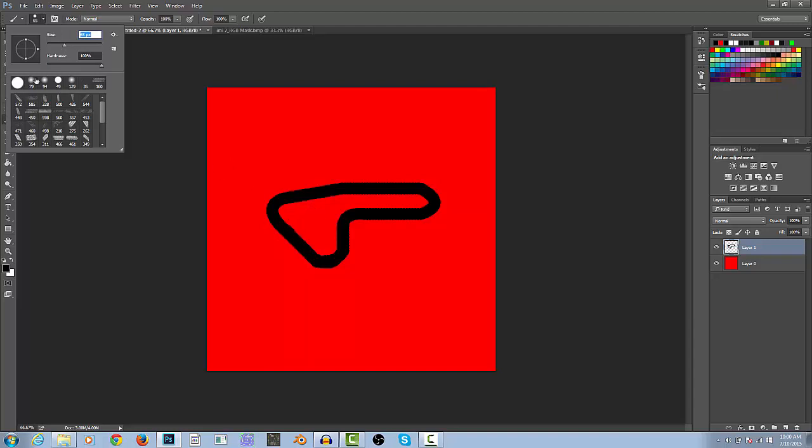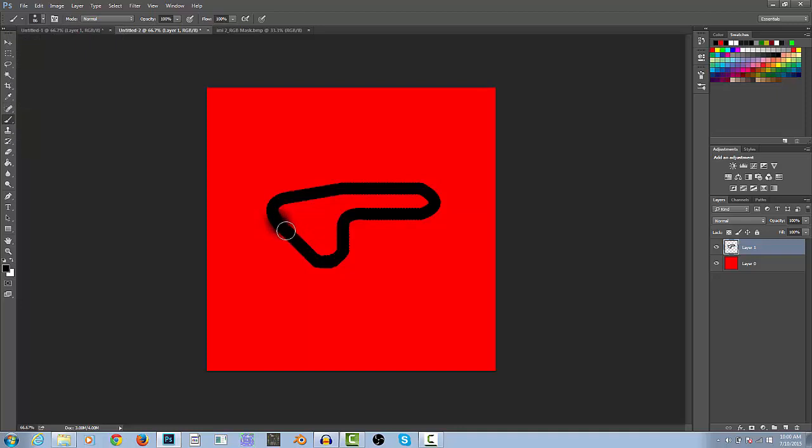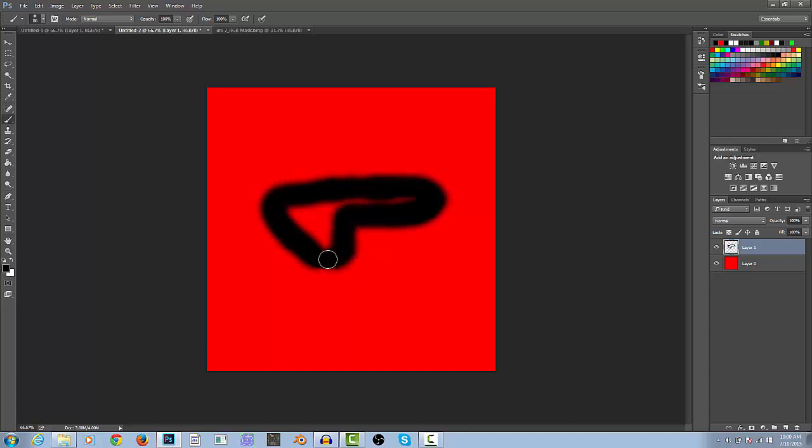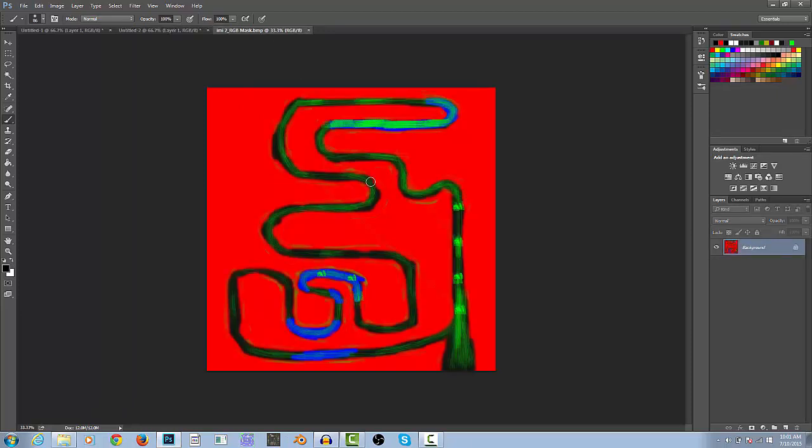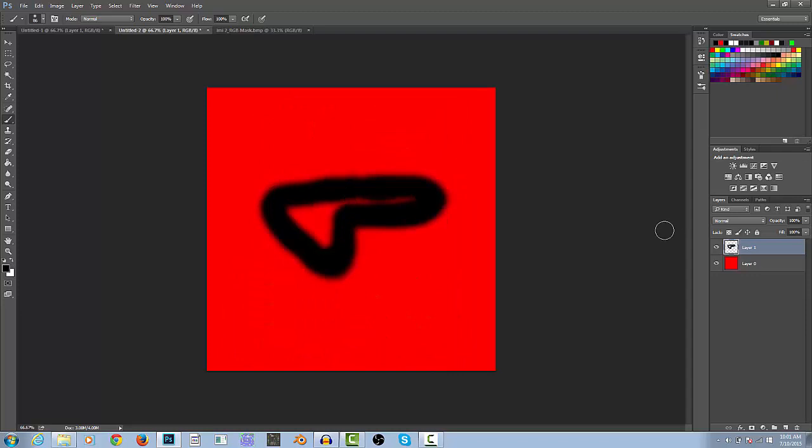Okay. And then you'll be doing the soft brush, make the size bigger. About there. Flow and everything up. And just kind of outline your track. Take more time on this, please. Just like a quick little junk crap. And then we'll make our whoops sandy.